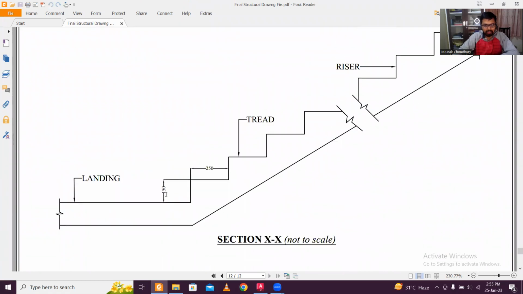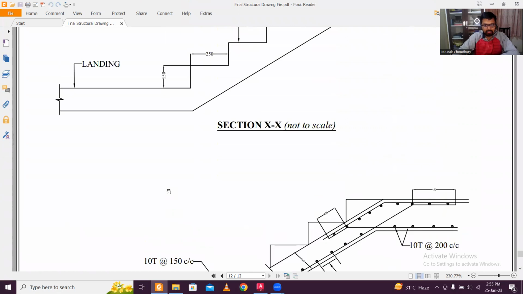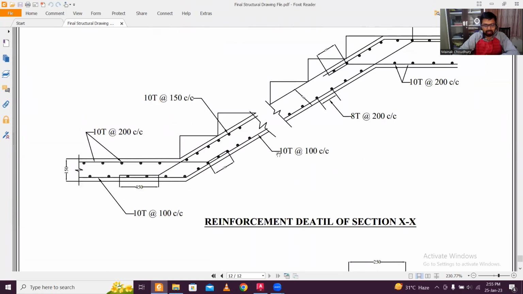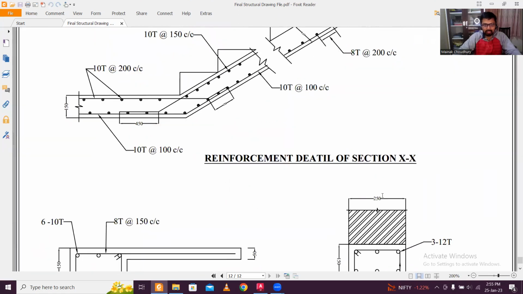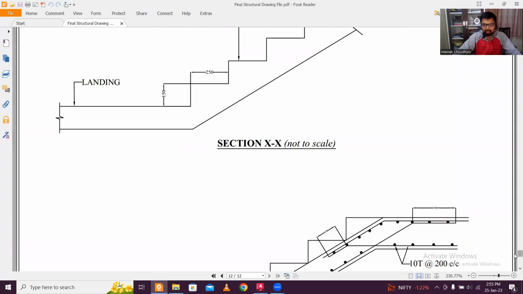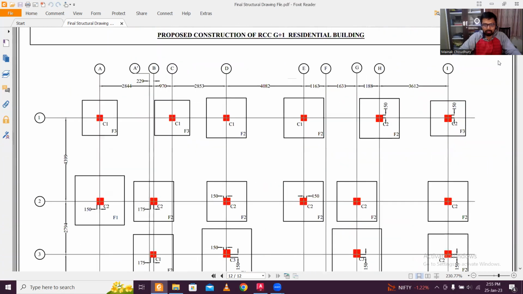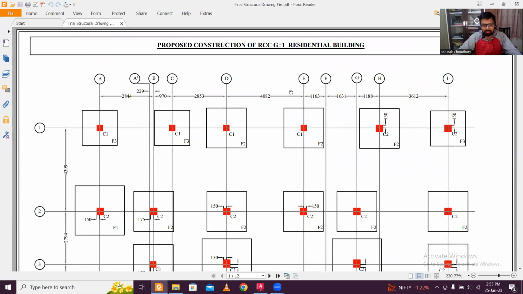So this is the case, and this is the section of the staircase. 10 mm rebars have been provided at the staircase. The chajja: wherever we have a window, we'll have a chajja, an extension to protect from the rains, and lintel beam details are there. So this is a very simple yet detailed arrangement which we have gone for, for presenting the results of the building. So this is it for the drawings and all.